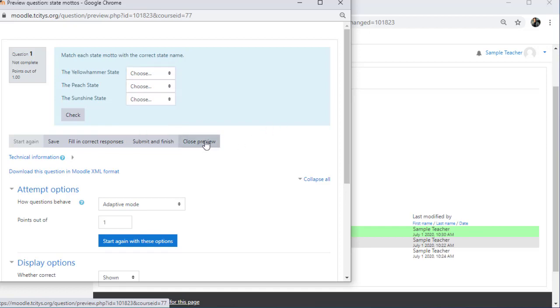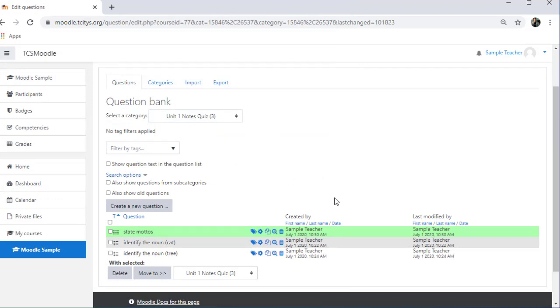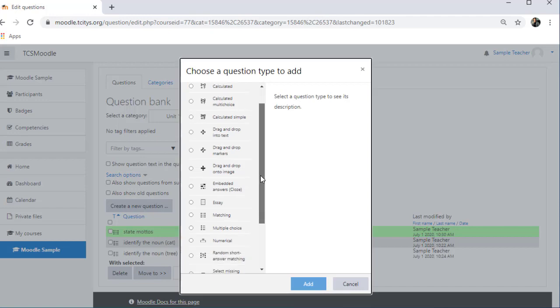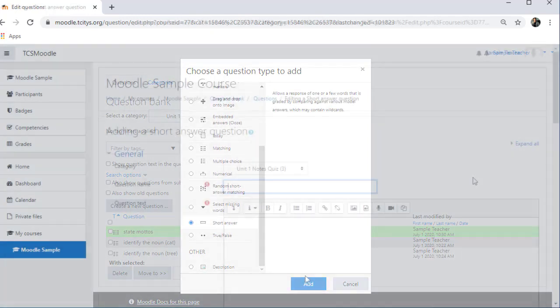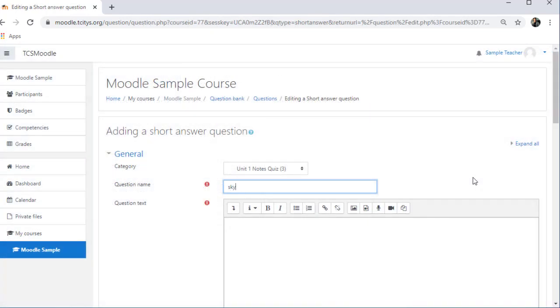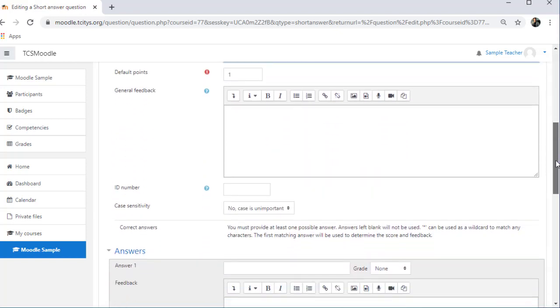Now I'm going to speed things up a little bit and just close this preview because I want to show you one more type of question. From the list, we're going to choose short answer. And for the question name here, I'm going to come up with something like sky color. And then I'm going to write the question text, the color of the sky on a clear day. Default points we'll leave set as 1.